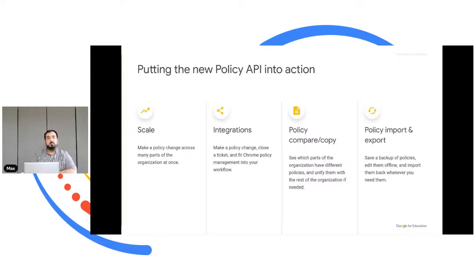The third reason is policy compare and copy. How many times have you taken the time to make the perfect policy configuration just to realize that it's slightly different in a different part of the organization? Well, the Policy API makes it really easy to compare policies between OUs and copy them from one OU to another. So no more guess and check to make sure that everything is in line.